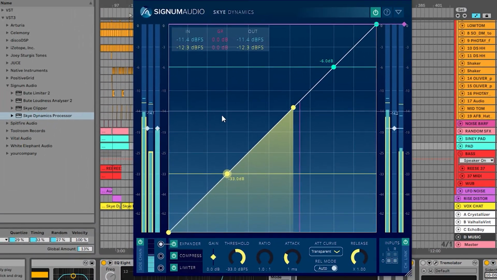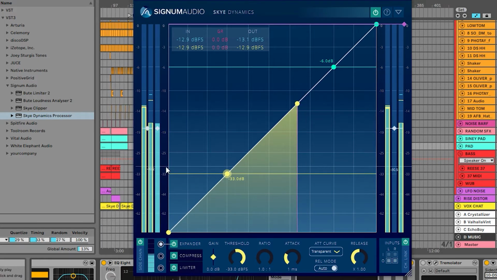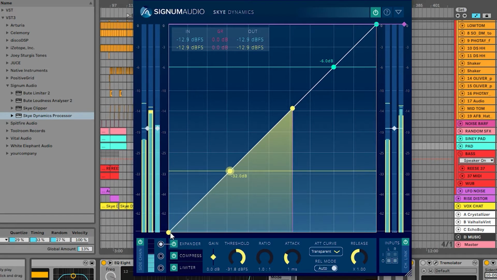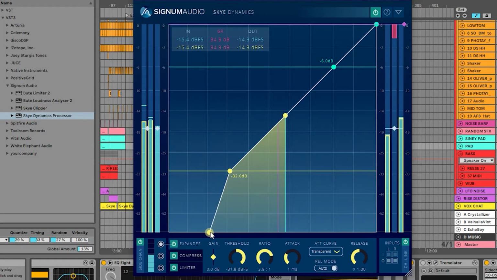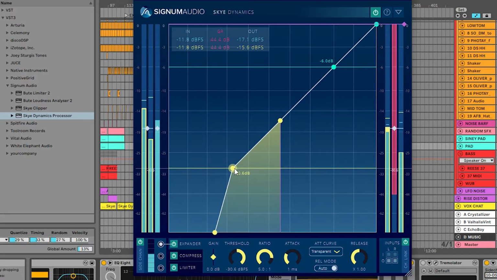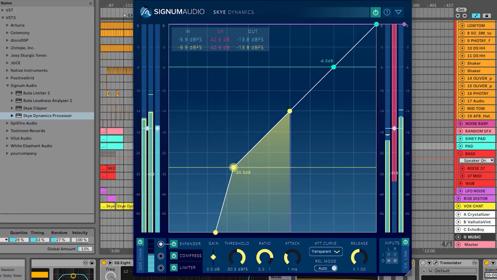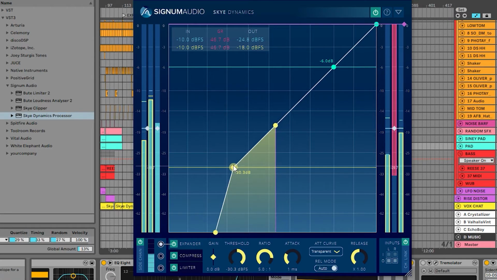And now we can see the signal coming in. And I'm just going to dial in some expander settings here with some ratio and the threshold. And we can start to see or hear the effect on the signal.